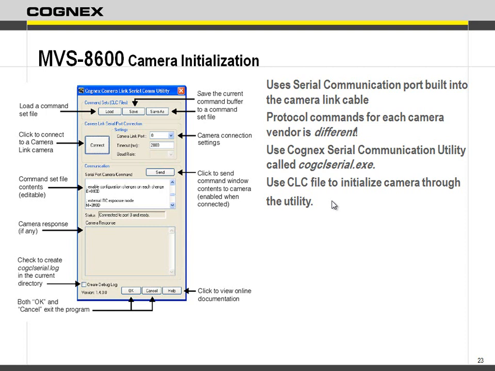So that's where this camera initialization utility comes in. It allows for us to load them or save them so we can set them up. It also gives you a place to do some serial port commands. Now, these would be commands for that particular manufacturer of camera. Okay, so whatever they want that to do, those would be those commands. Those are not Cognex commands.